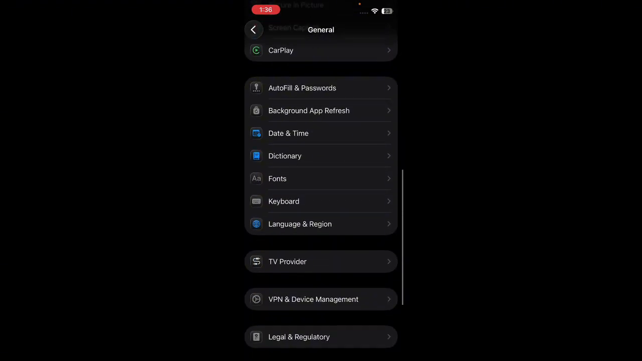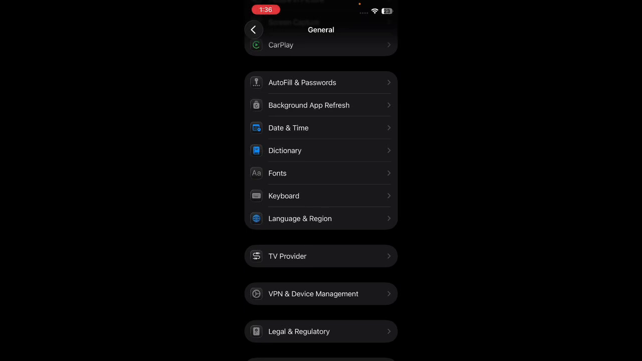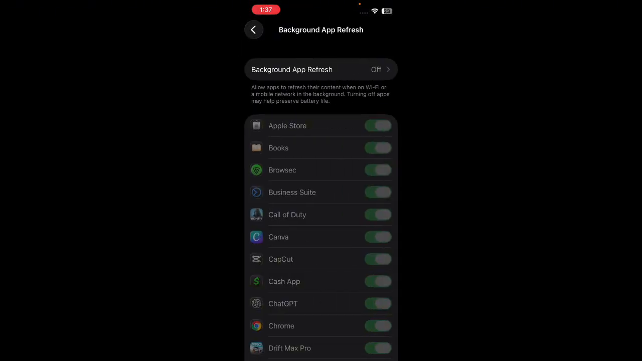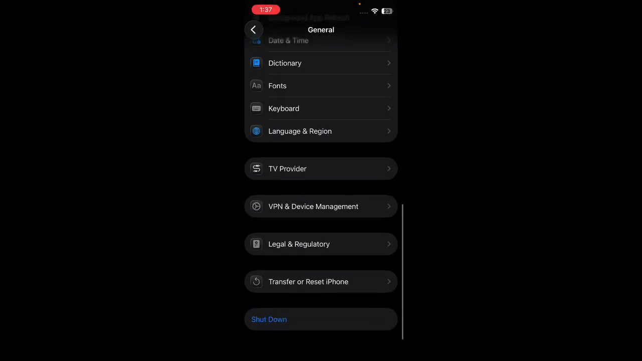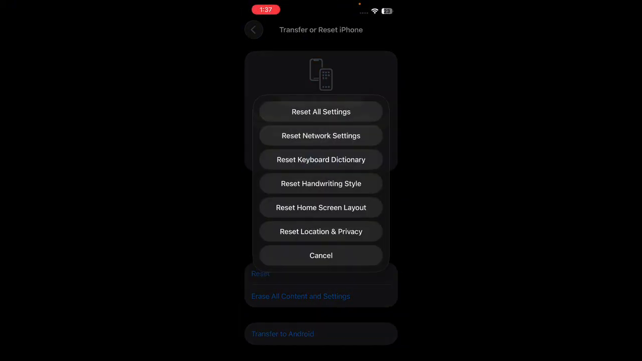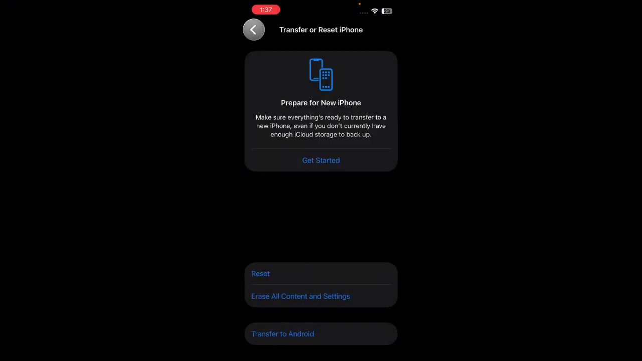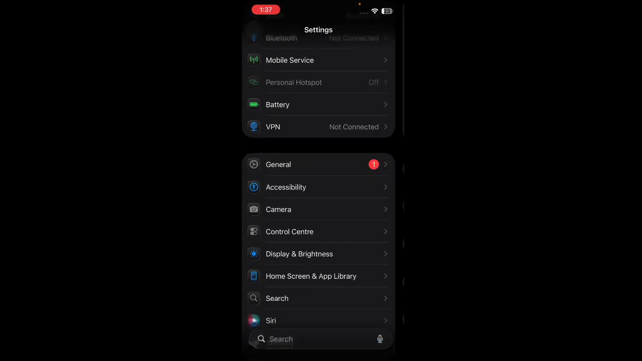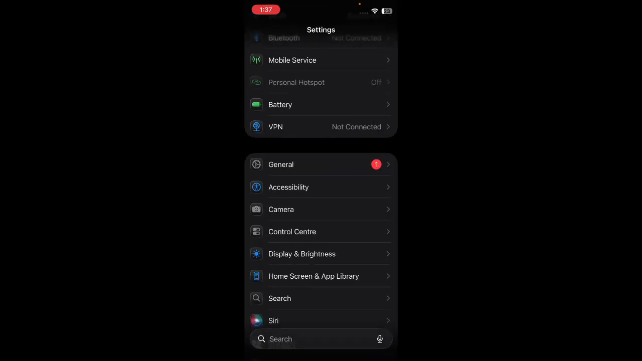So just go back, scroll down and see the option of Background App Refresh. Just tap on that and turn it off. After that, scroll down and see the option of Transfer or Reset iPhone, tap on Reset, and reset the network settings from there. After that, just go back. After all the settings, you have to restart your iPhone.